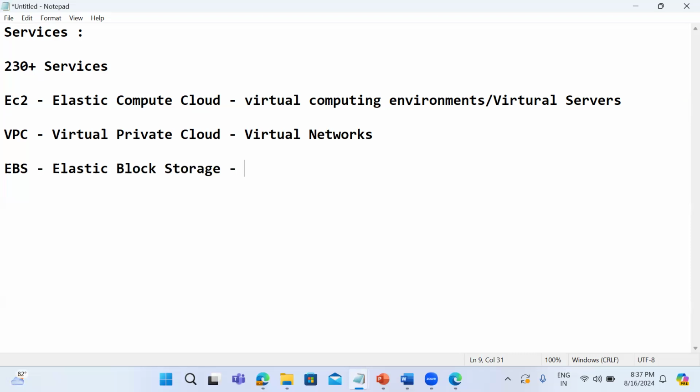So we are going to use EC2 for, can you tell me what is EC2? EC2 is used for virtual servers. That computing environment, we are going to get it from EC2. And what is VPC? Virtual Private Cloud. Our own networks, we are going to get it through VPC. Then what is EBS?